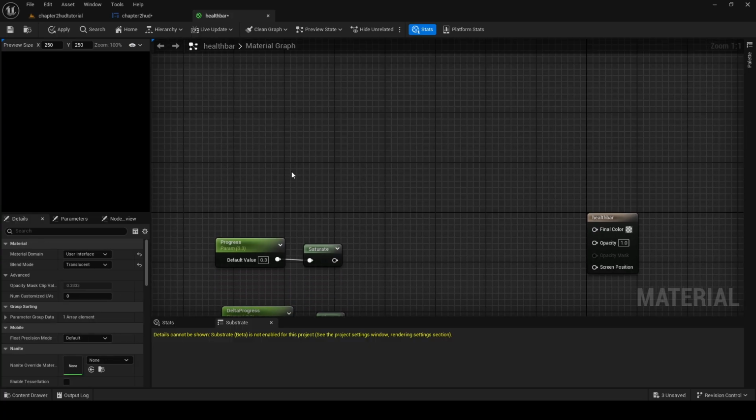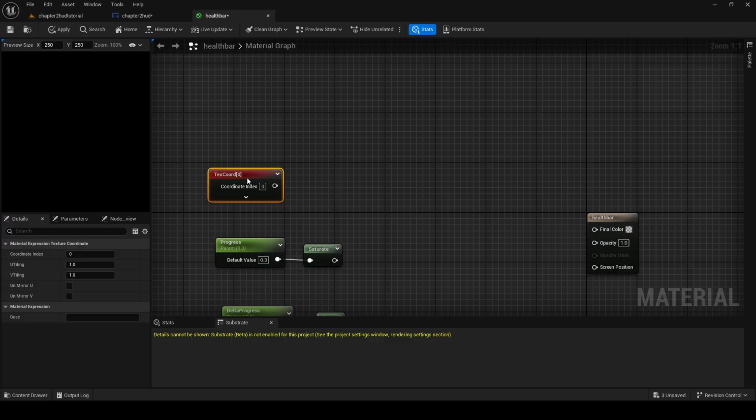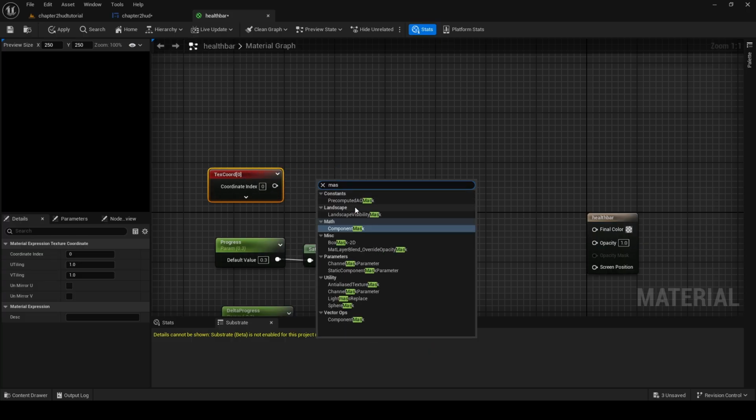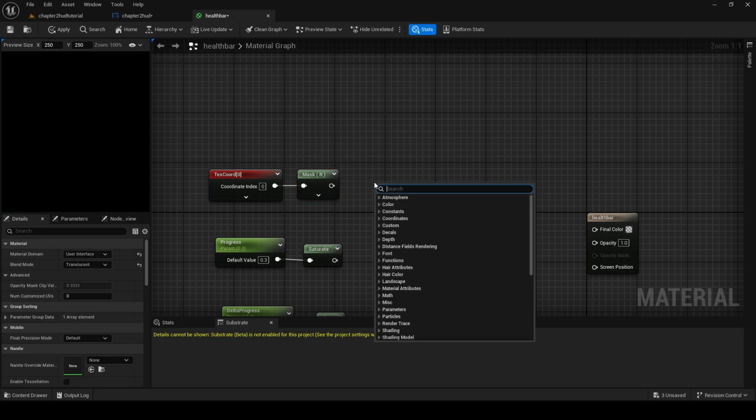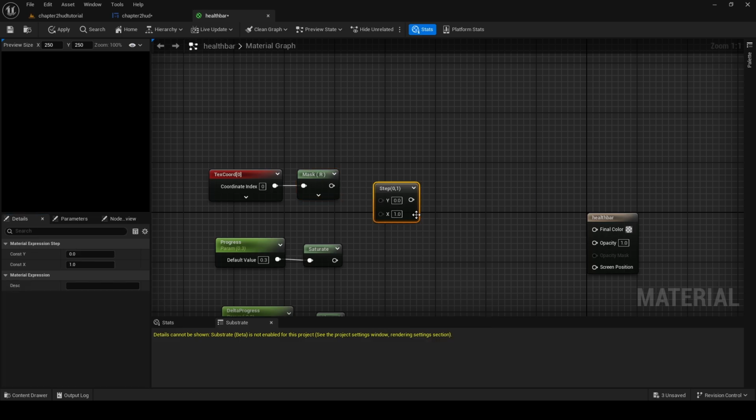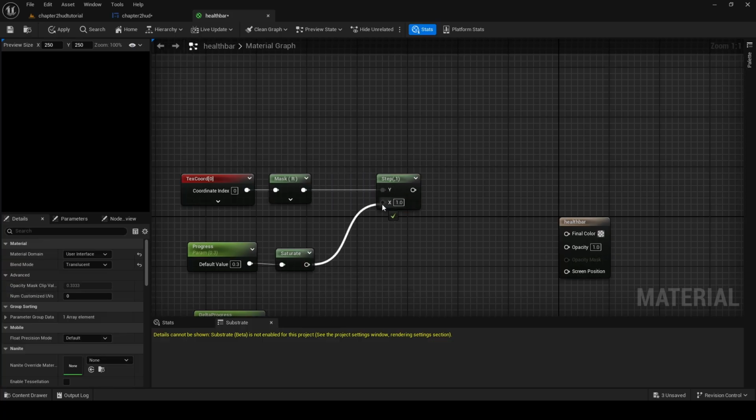We're going to make a texture coordinate, and we're going to make the first progress bar, or the health bar. So we're going to get a texture coordinate, and then a component mask, whatever it's called, and we'll plug it in there. This is currently RG. We want to make it only R, because R is going to be the x-axis, so we control the left and right. The next step, we need a step, so we're going to go into step and grab it here, and then we connect the saturate from here up into our step up here.